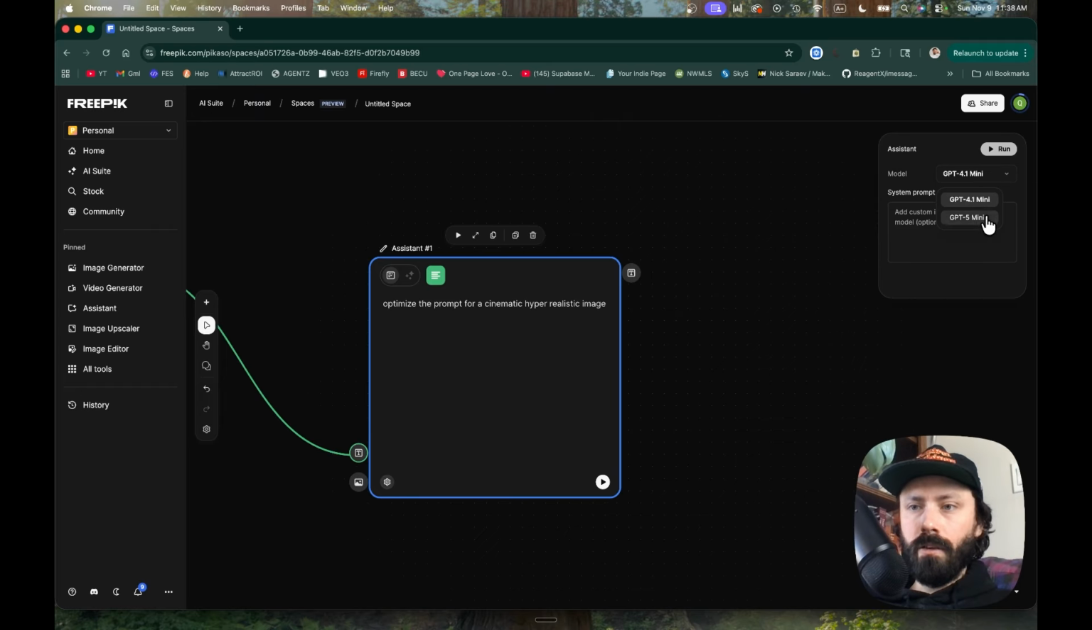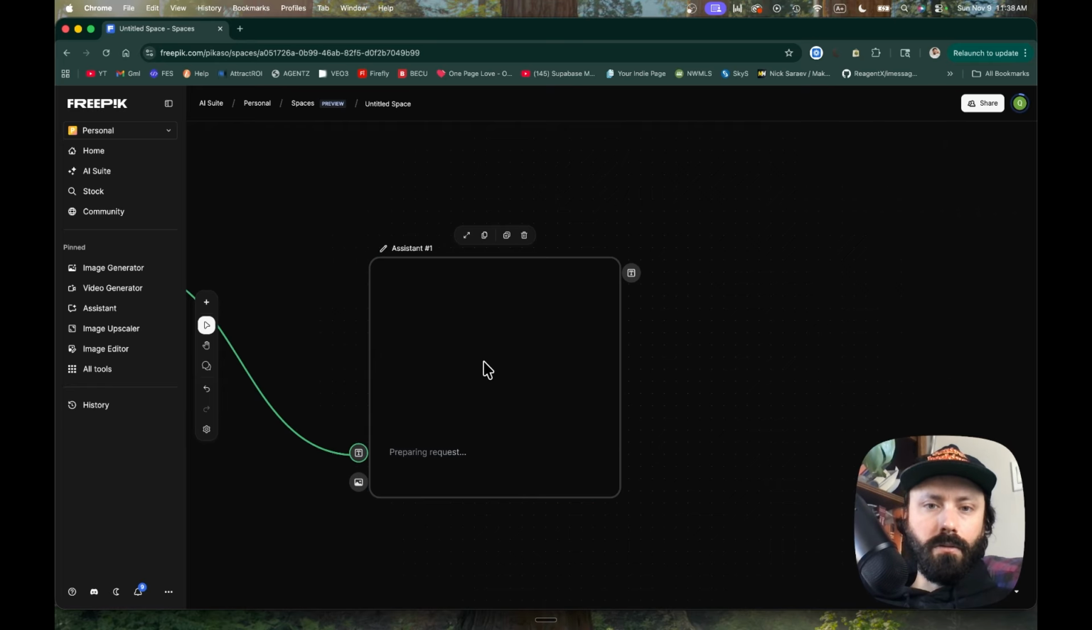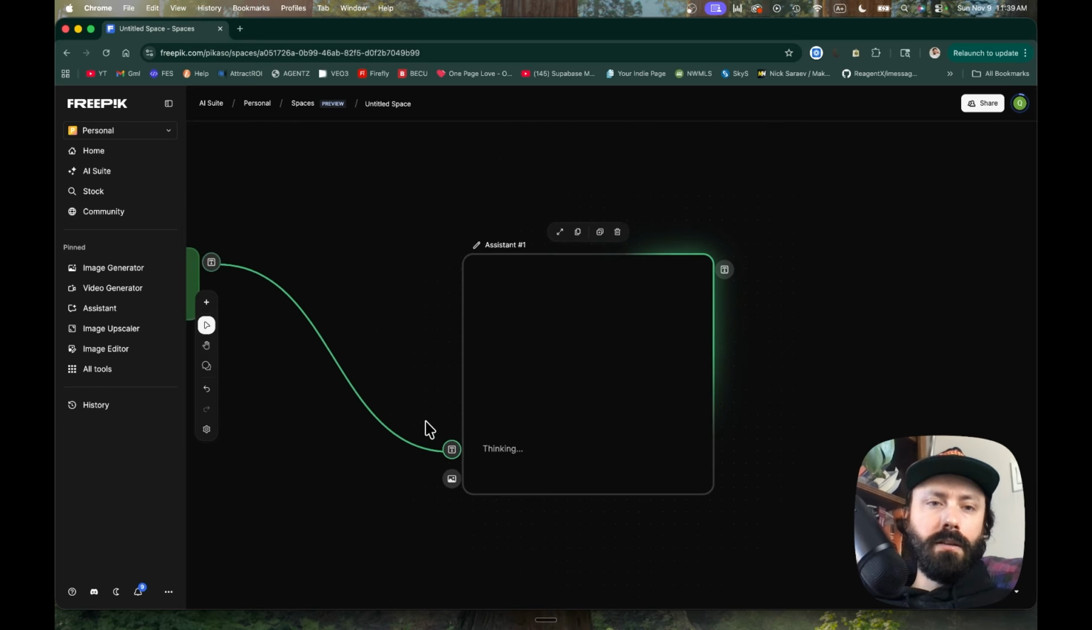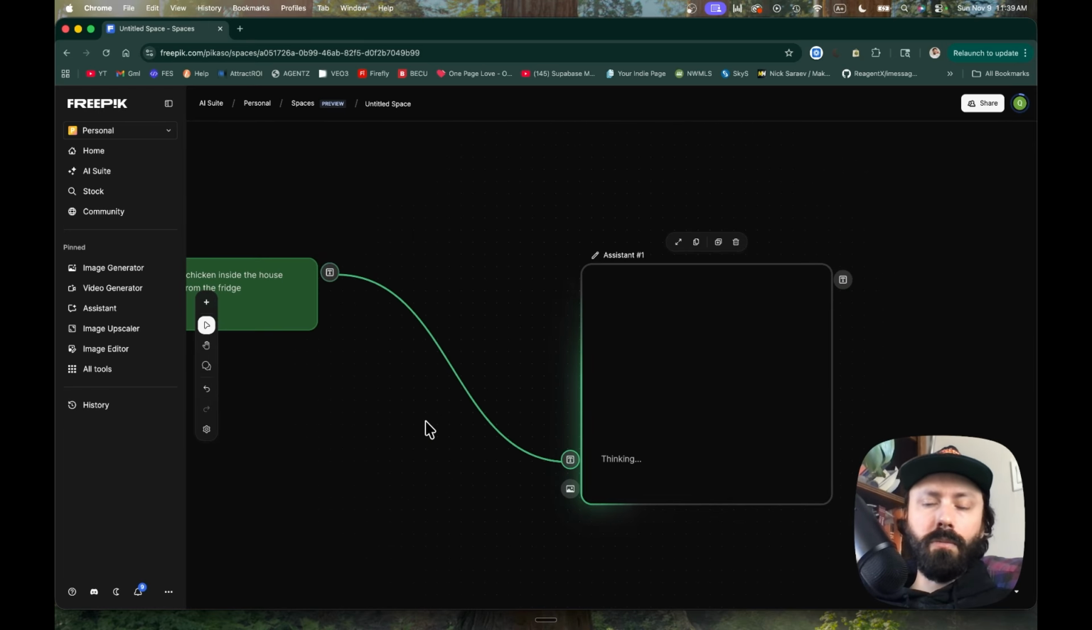Right now I'm only seeing 4.1 mini and 5 mini. Let's up it to 5 mini, why not? And the system prompt you can add here. You don't have to, but let's just see what happens when I don't do it. So it's preparing request and thinking. I think the 4.1 mini is just gonna be faster, so that's why it's the default, and you might prefer it to just go a little faster. For this task, probably the 4.1 mini would be fine.